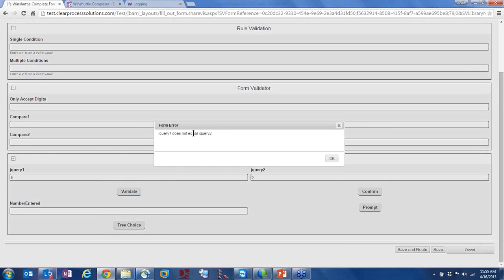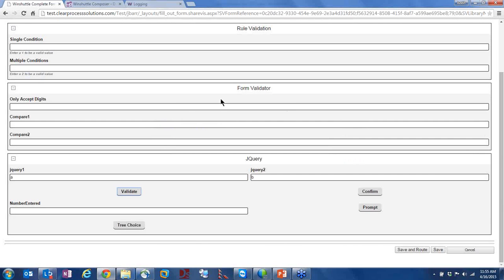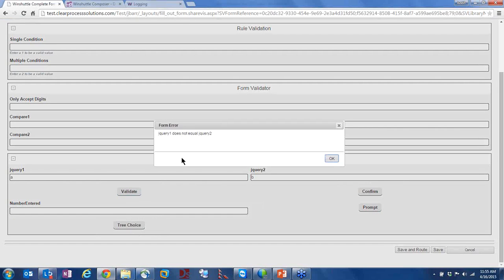jQuery does not equal jQuery 2, and then we see at the top our title called form error. So this is very nice. It provides a little bit better of a modal dialog window for your users. If you wanted to validate your entire form, you had 100 fields, and you wanted to run through jQuery to make sure it's all valid, they click a button to validate. In jQuery, you can actually display all of the errors at once versus, like we saw earlier, you can only display one section of errors. So that's a really nice feature of jQuery.